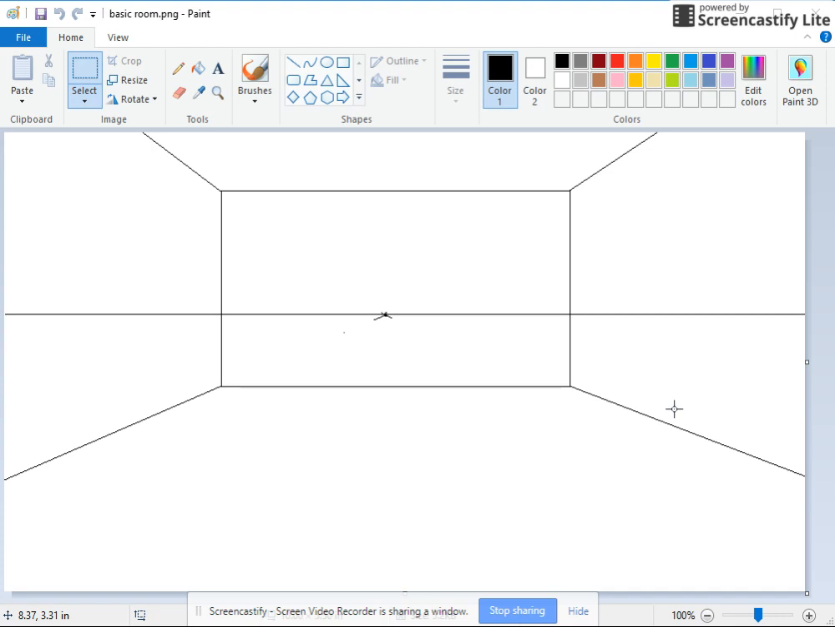Three, two, one. Hello, we're back trying to make a 1 point perspective room using the paint program, and we have already drawn in the basic room using the horizon line, the vanishing point here, and all lines being horizontal, vertical, or going to the vanishing point.